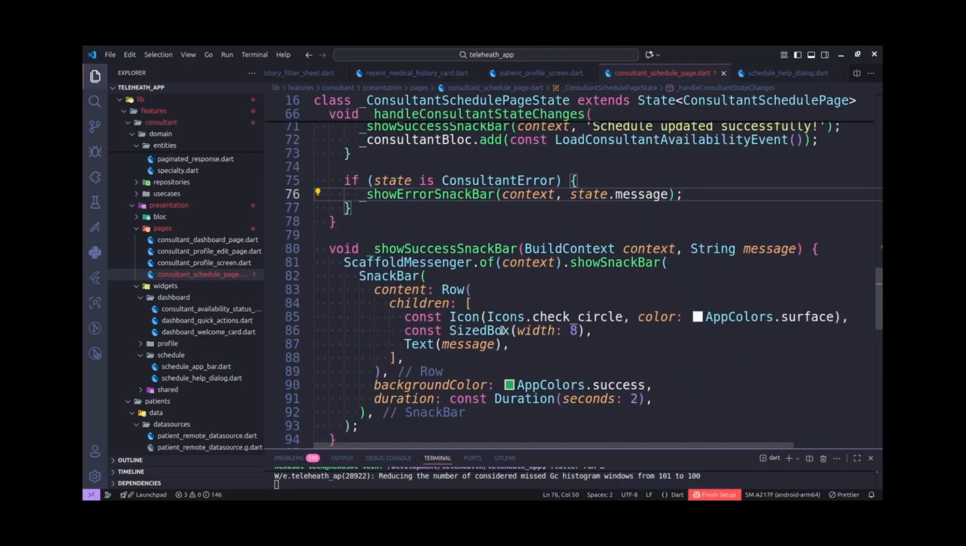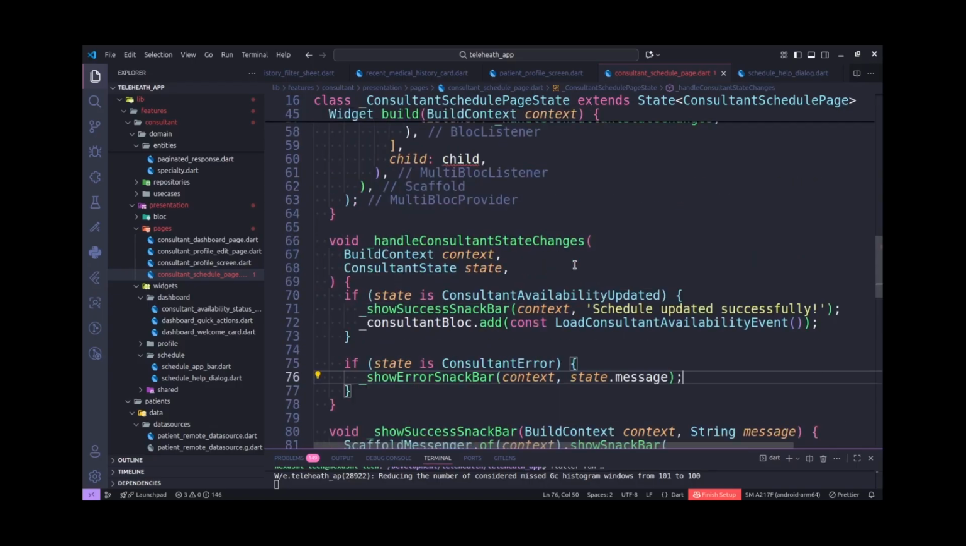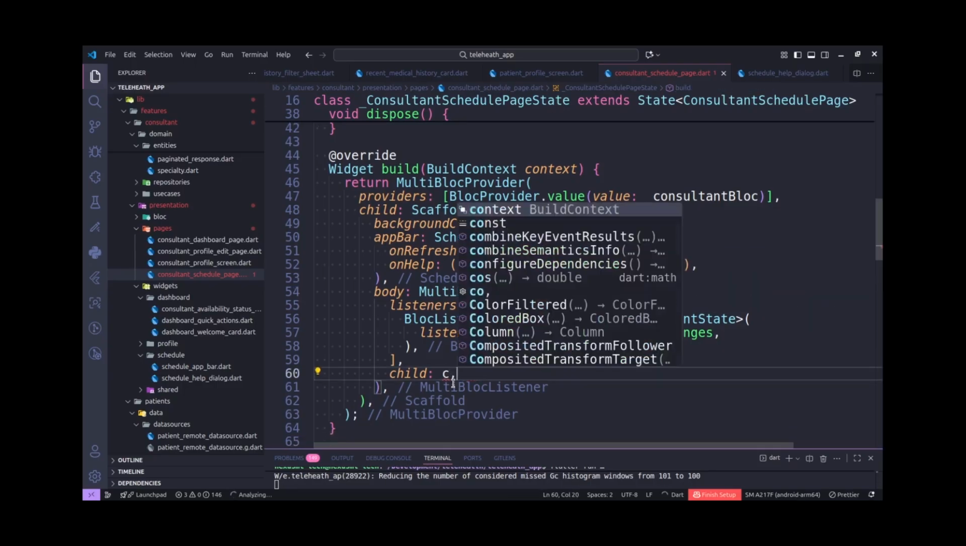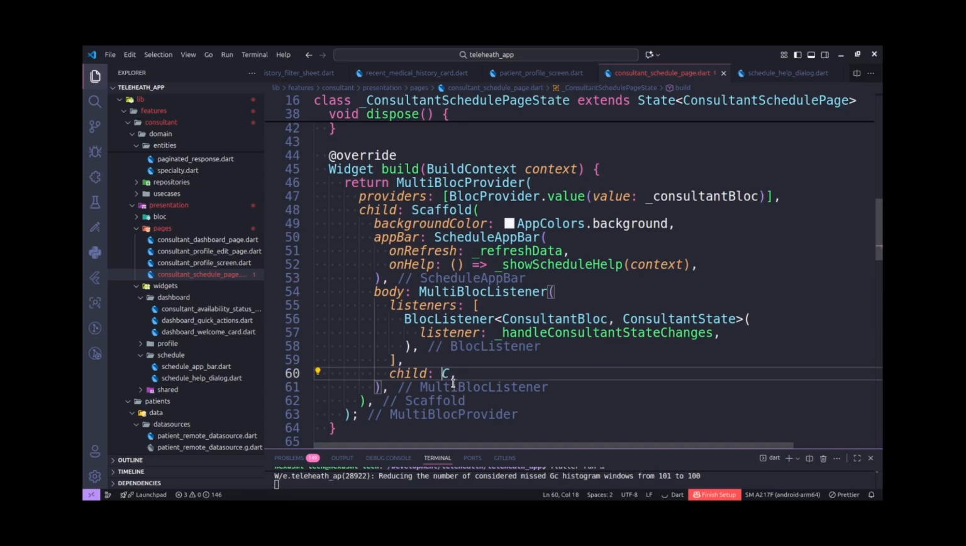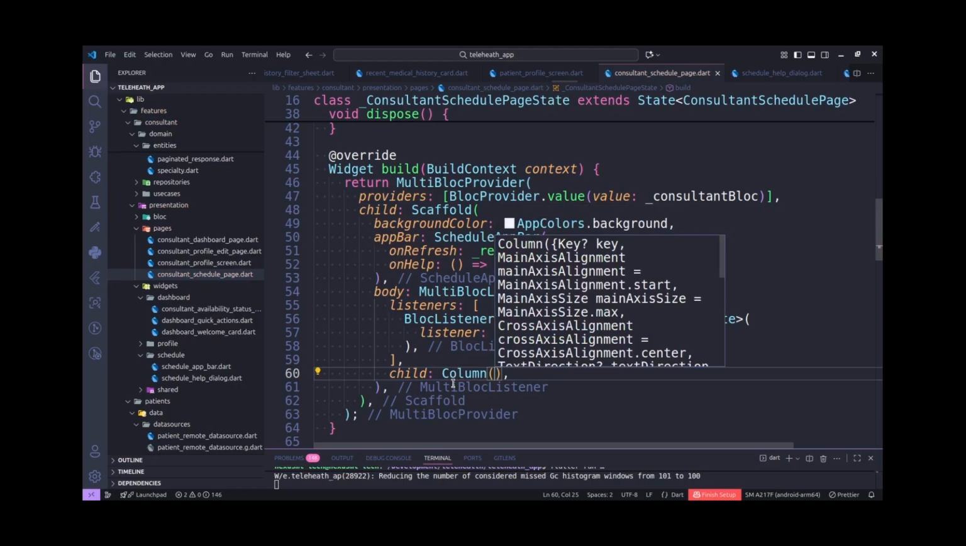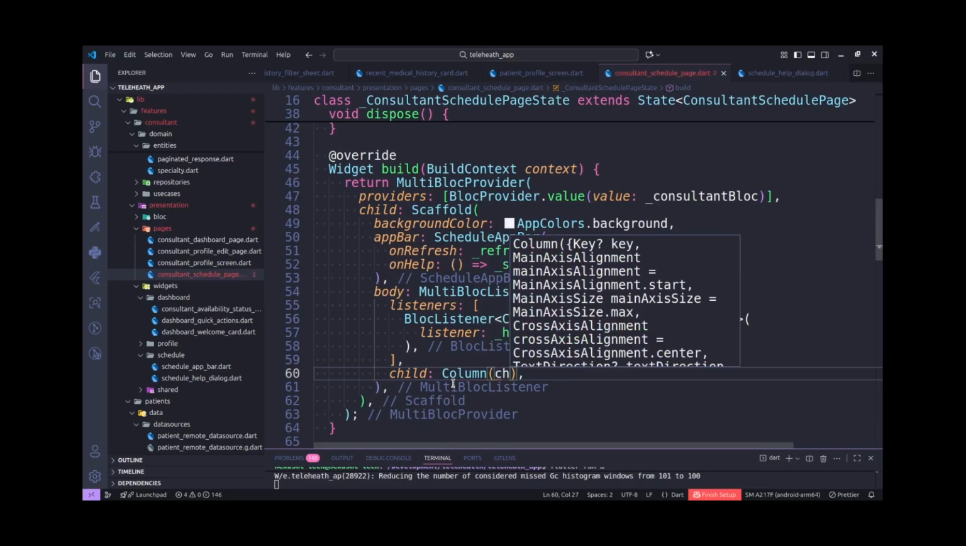Okay, so then after doing that, the next thing that we need to do, now we need to come back to our BLoC listener here. Now we need to have what? The child. Okay, so later we're gonna add another block there to handle. So for the child here to be a column, so we're gonna say column, like this. So the column here gonna have what? Children.